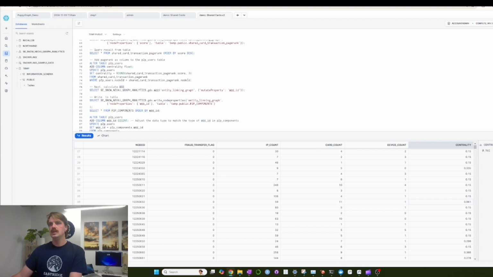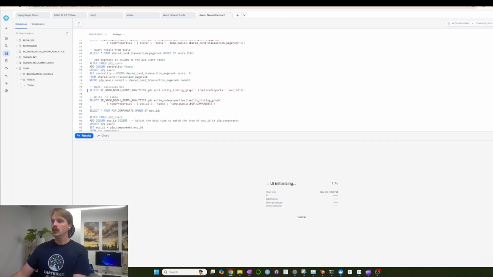All right, and the next thing we're going to do is run the WCC algorithm for community detection. So WCC stands for Weakly Connected Components. And basically that just means if there's any link between any two nodes, let's group them together and assign a community ID to all linked nodes. So if I have a family of 100 people, they're all going to be linked together through different relationships, and they're all going to be assigned the same family ID. So I'm going to go ahead and run this here to mutate the graph projection and assign a WCC ID.